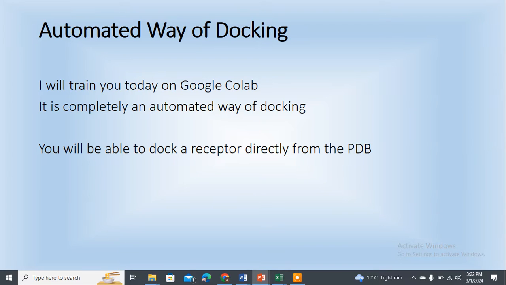What is the automated way of docking? In today's video, we will particularly learn how to use a receptor directly from PDB, or I would say how to use a protein directly from PDB. PDB is a database that contains the structural information of proteins, or simply the structures of proteins. If your receptor is not present in PDB, don't worry, I will come to that in other videos and show how we deal with it. So for now, this video is more important for those whose receptor is present in the PDB.